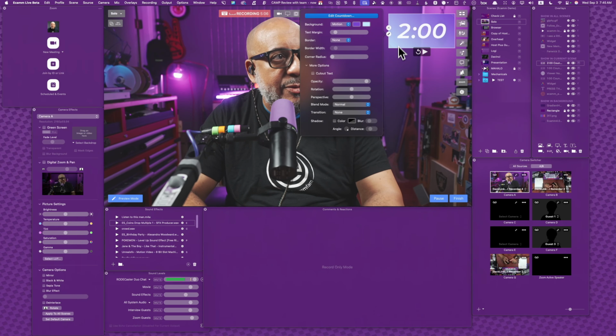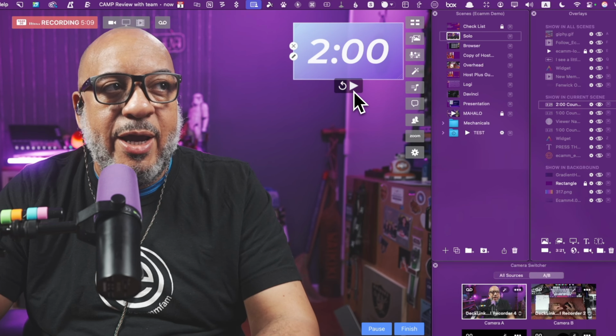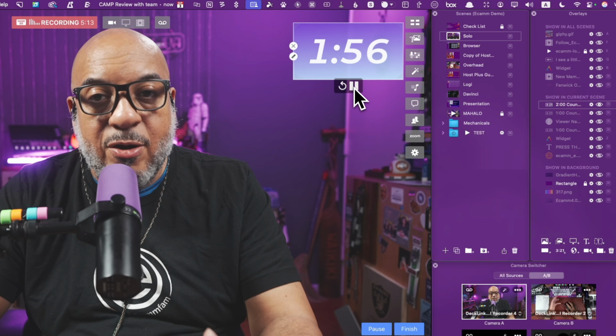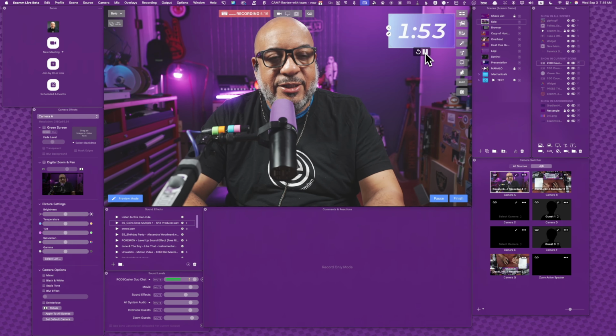So that is the simple clock. And again, with this particular way, I have to press the play button in order to get it started. If you set it for auto, as soon as the scene shows up, it starts counting.